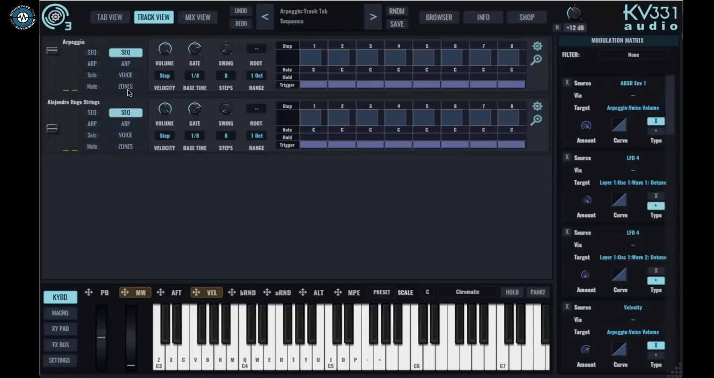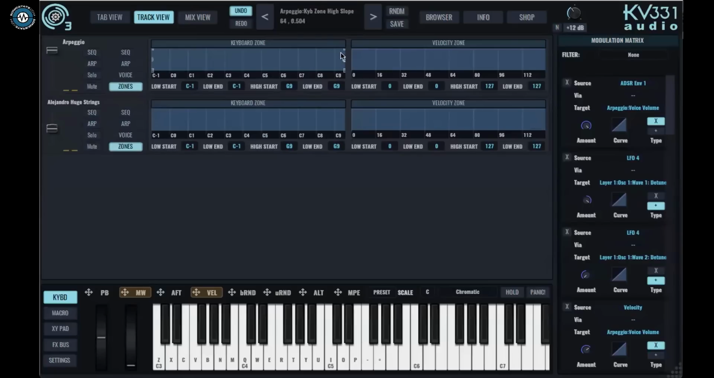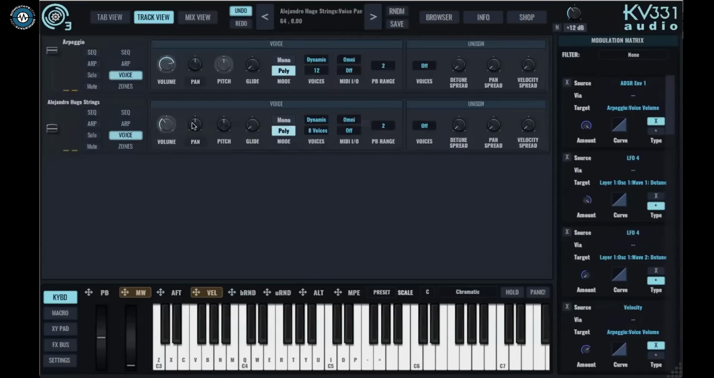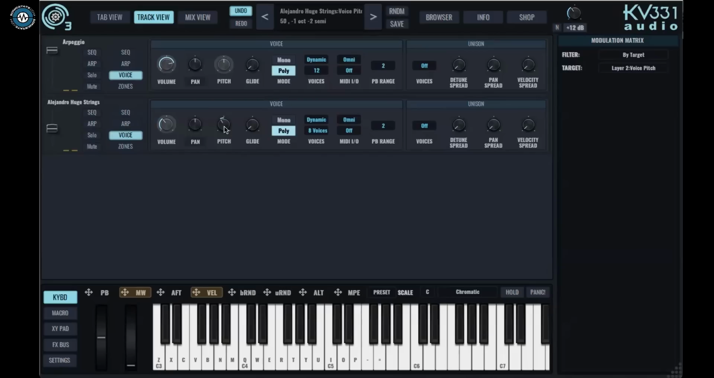And what I can do is go to the zones here. For the first one, it starts to decay from C3, and the second one starts to decay before C4. And then let me go to the voice tab, and for instance, let me change the pitch of the second layer. So you can easily layer presets like this.